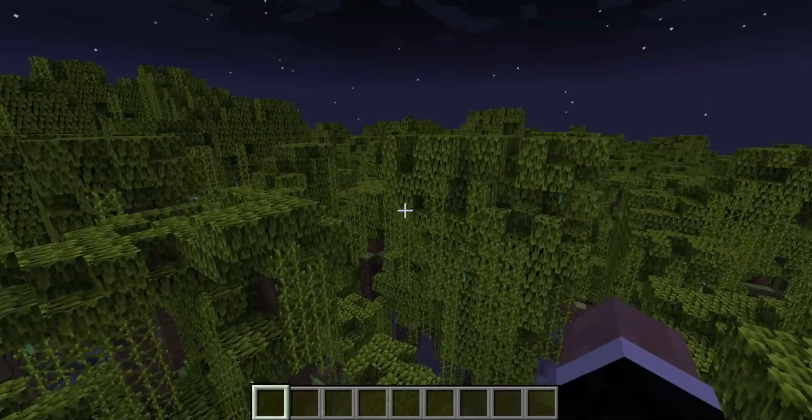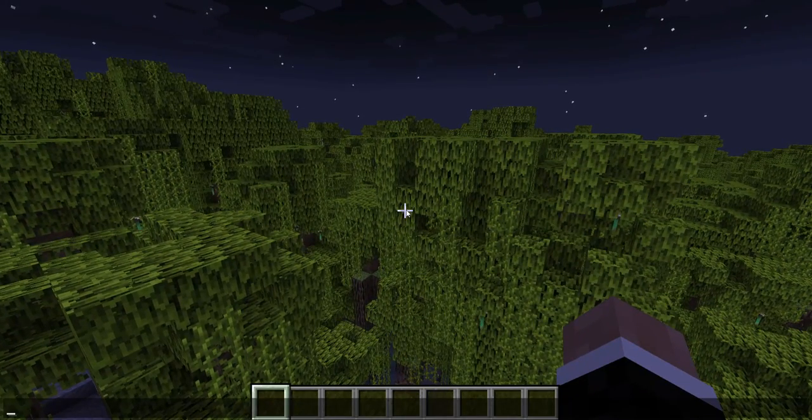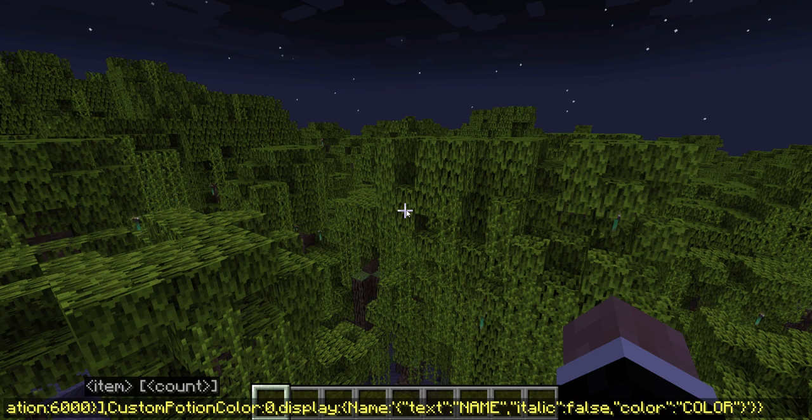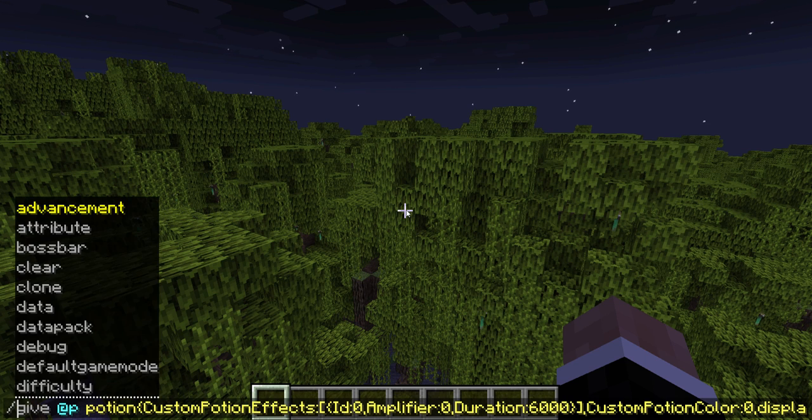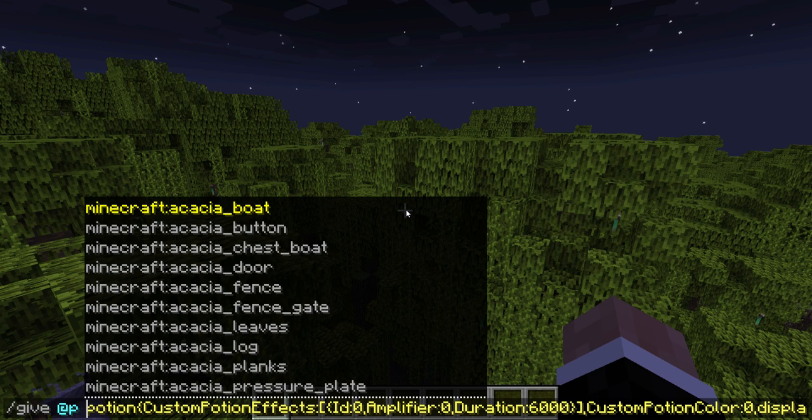The next thing you want to do is go down in the description and get this command, okay? This is the command to make a custom potion. If you're not watching this to get custom potions and you're watching this for enchantments, then just skip on a little bit because this is not going to be useful to you.